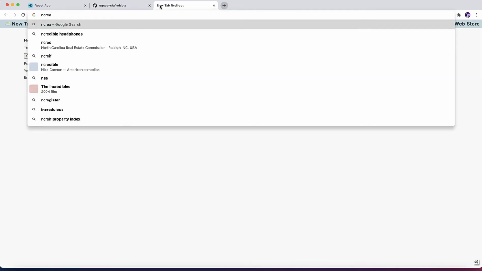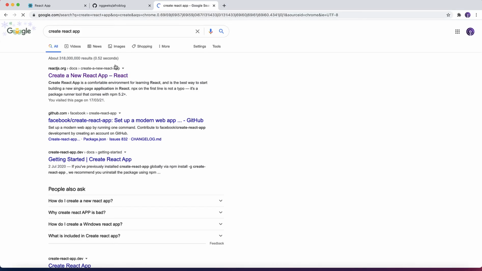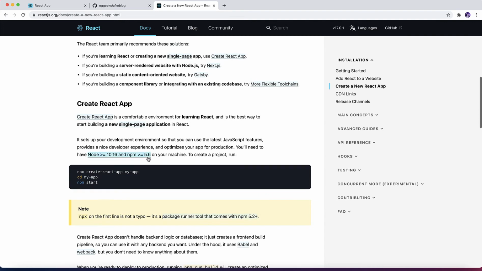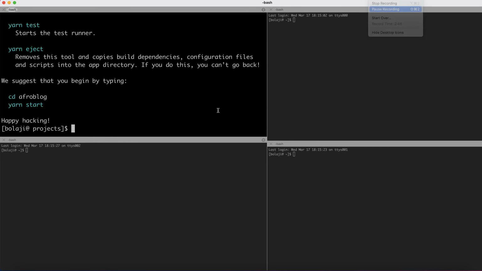So the next thing we will need to do is create a React app. Let's go to where they say how to create it. So we use this one. I will just copy this, then I'll go to my terminal. But this one I will change to Afroblog. It will create it for me. So it's creating it now, and it has finished creating.